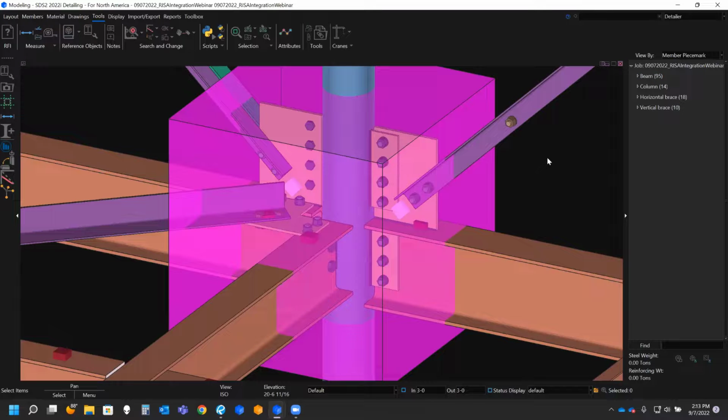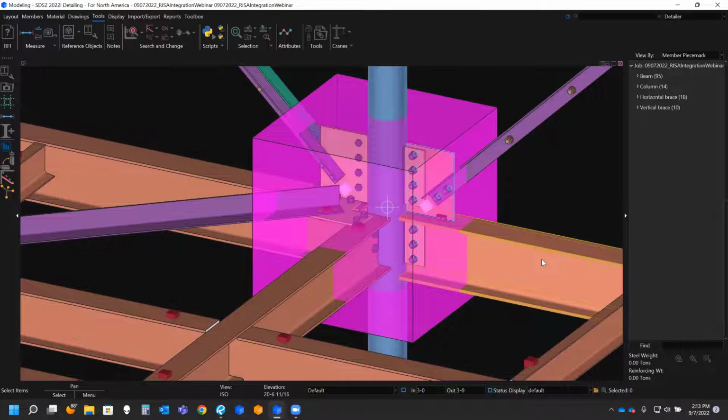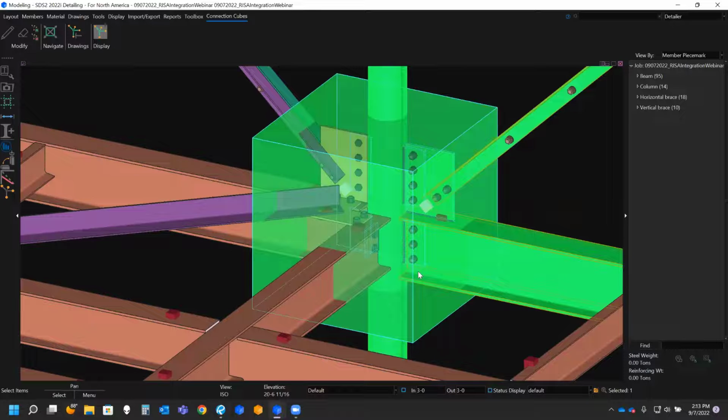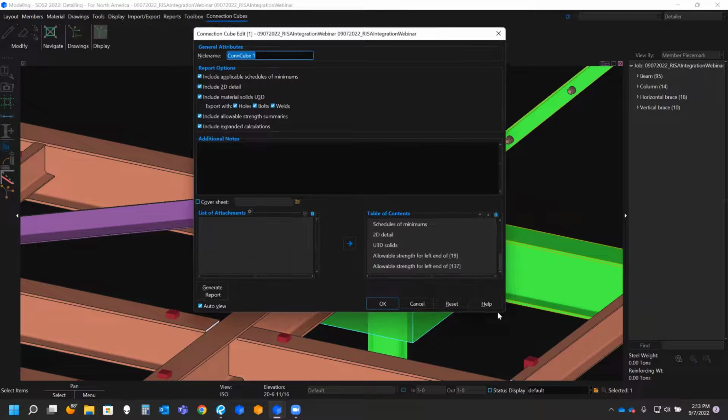What we've done for that is come up with what we call connection cubes. Instead of running the expanded calc like I showed you before, where I ran it for one member and got all the documentation for both connections of that member, this is just going to give me the documentation for the two connections that I picked. I can give this connection cube a name. So I'm going to call it double angle brace at beam to column. And then I have options of different things I want to actually include in this report.